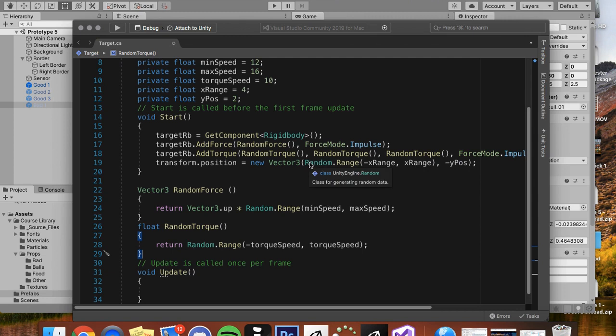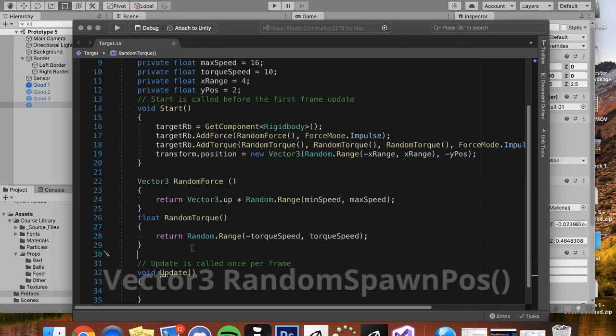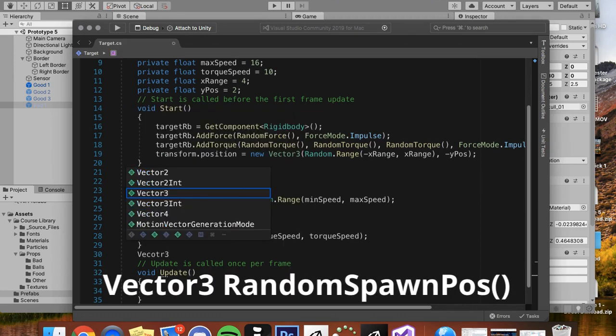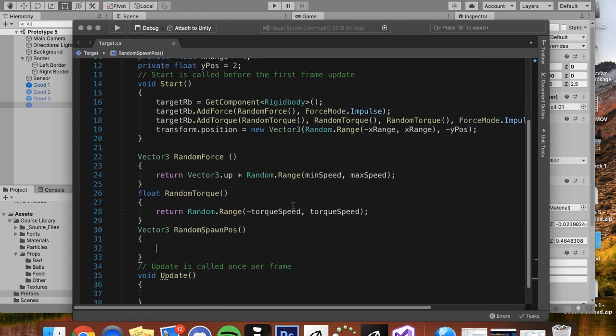So instead of this random range, I'm basically going through and taking all these random range lines, right? I'm going to take this and call it a random spawn position. That's going to make this on its own. So line 29, press return, and this is a vector 3. So sort of the same thing we did before. Vector 3. We'll call this random spawn POS. Argument at the end, press return is a method, so open, close curly brackets.